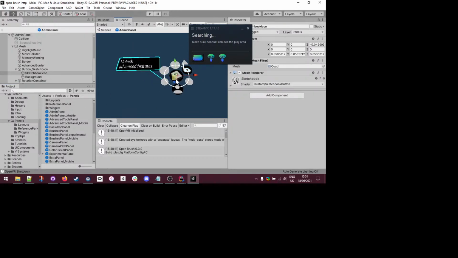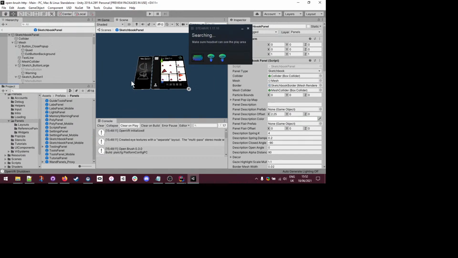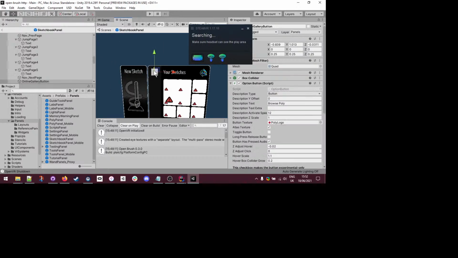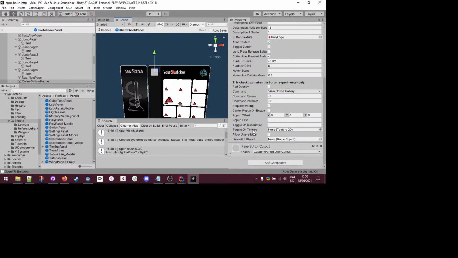So this button here. Oh, do you know what it was actually? If I remember correctly. No, that button there opens the sketch panel, and it's the sketch panel that's got the button I want. Sketchbook panel. Yes, so I was right first time. So this button here at the top of the sketches panel, if you look at that, Browse Poly. So if I remember correctly, an options button is bound to a command, which is another one of those long enums.